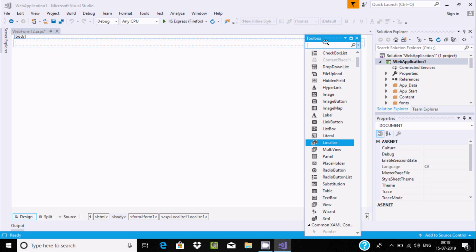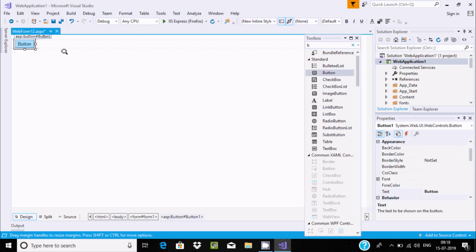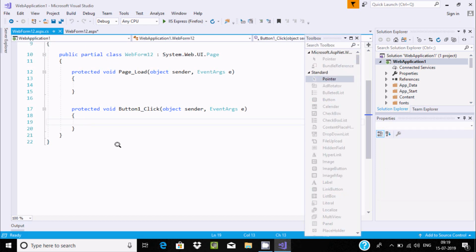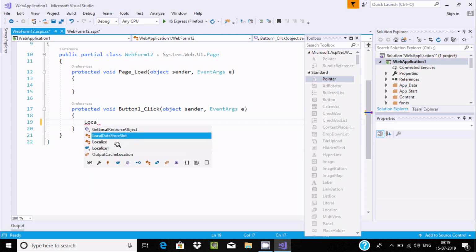Next, let's go to the designer, and here I'm going to add one button control. So let's write Button control. When the user clicks on the button, the click event fires and displays some text here using the Localize control. So here you can write Localize1.